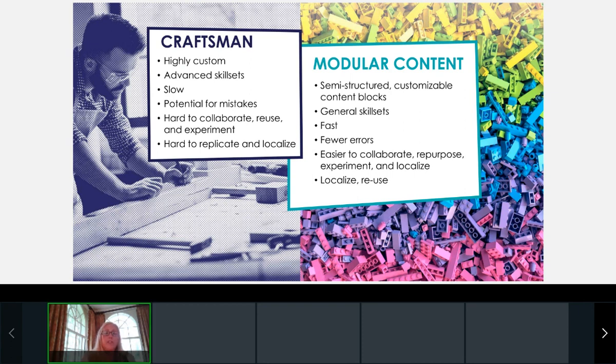With a modular content approach, what you have the ability to do is treat all of your content blocks, your modules, as semi-structured customizable pieces of content, blocks of content, much like a Lego, that are pre-structured and can be created and put together to build a larger composite of an actual piece. You have the capability to have general skill sets because you're utilizing templates, approved templates, to put these blocks of content in. It's typically a much faster process. And it's a much faster process because you're utilizing templates and you're utilizing approved assets.